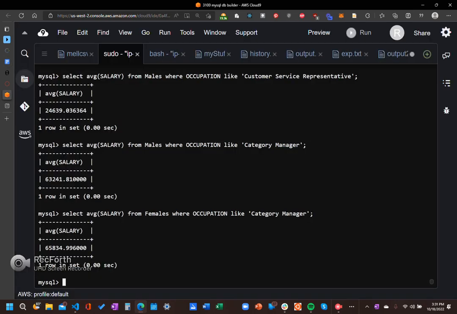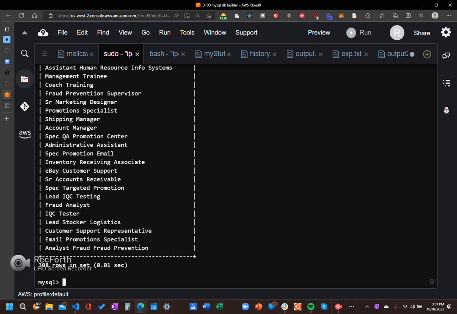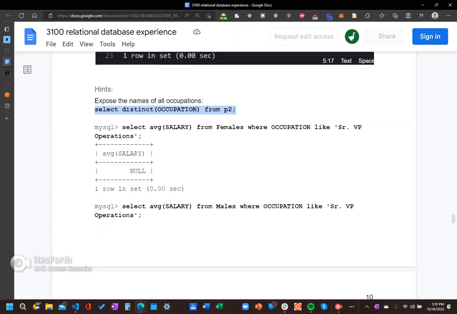So let's expose the names of all the occupations that are inside of the corporation. And we do this by using the distinct. So we want to select all occupations that are unmatched, so a set. So these are all of the professions, and these are no duplicates. So the distinct gives us an unduplicated, unique listing of all the professions.